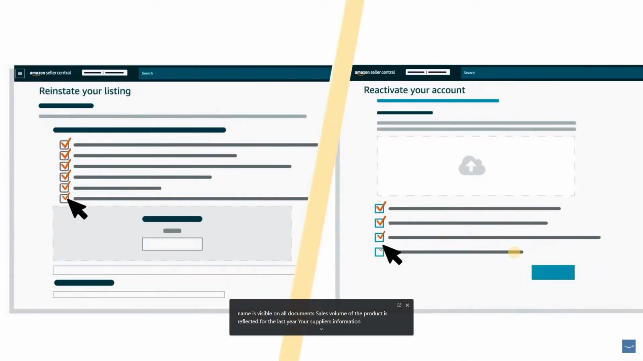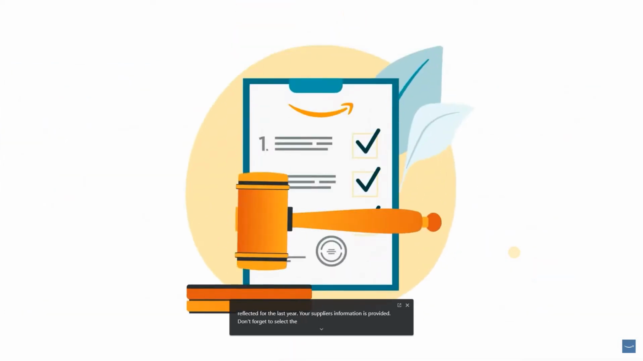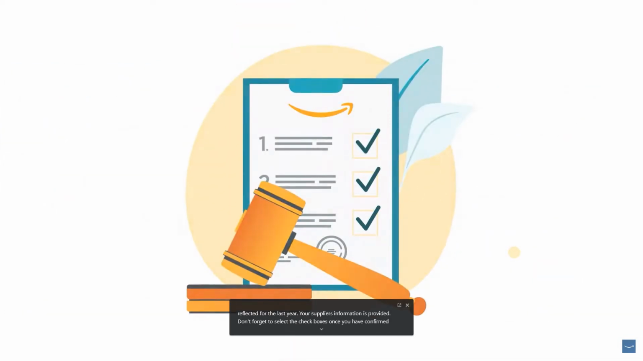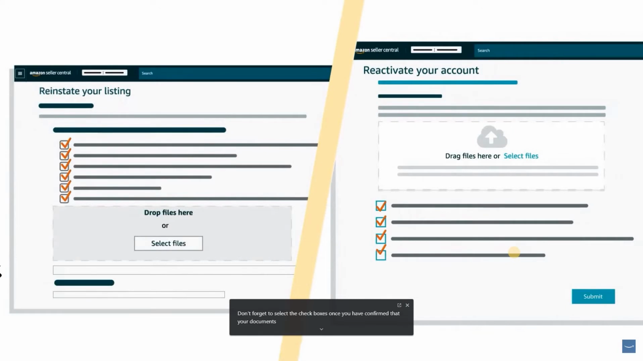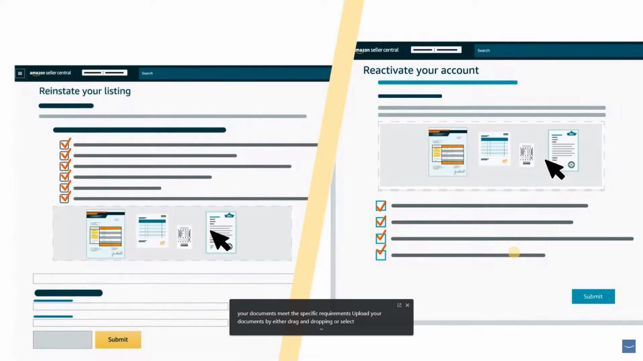Don't forget to select the checkboxes once you have confirmed that your documents meet the specific requirements. Upload your documents by either drag and dropping or selecting the files. Once all of the documents have been uploaded and the checkbox is checked, click Submit.